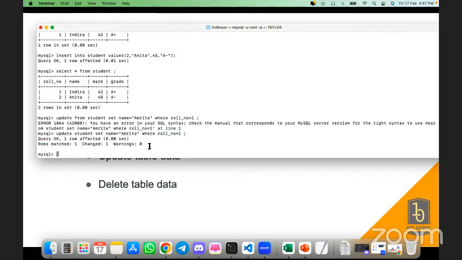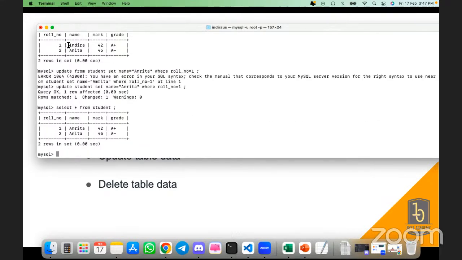So query okay. So let's display the table again. Okay. So the roll number one's name was Indira. Now roll number one's name is Amrita. So we have executed create command, insert command, update command. Now you will execute the delete command.